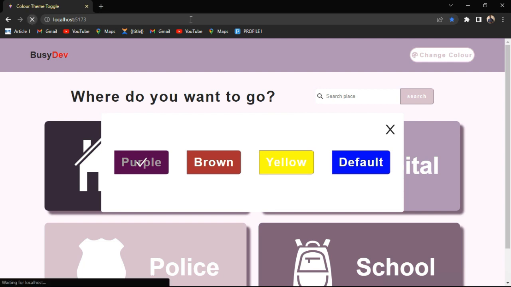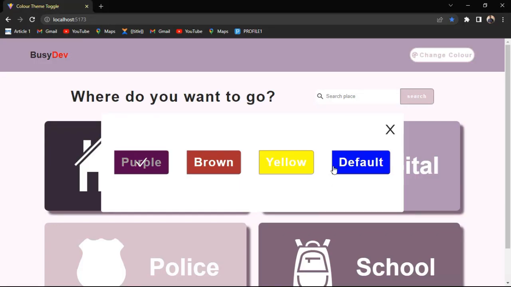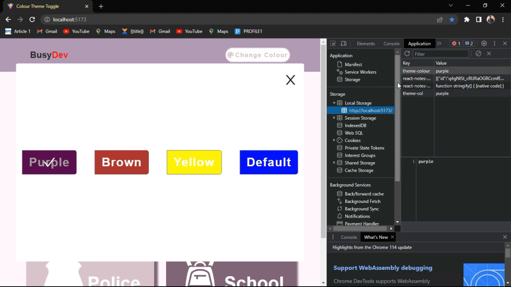Purple, because purple. So inside of our local storage, ideally we should have two key values. We should have the value of our theme color, and then the value of our theme code. So the theme code handles that of the whole React app, and our theme color handles that of our select buttons. So this will be the end of this project.